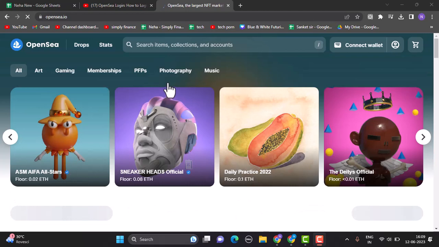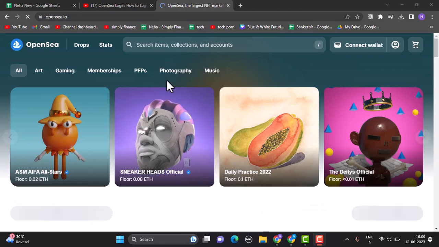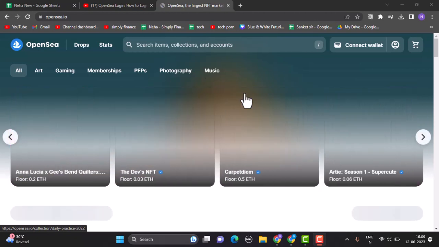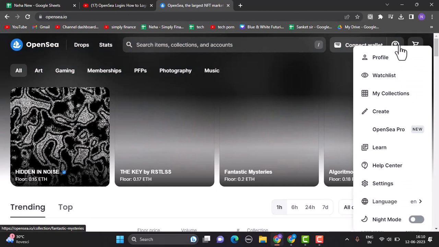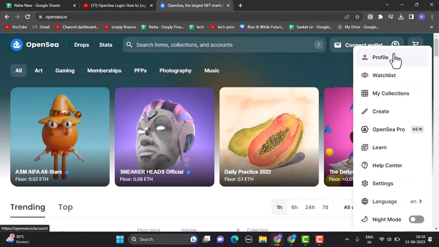After you type in the link, you'll be taken to the official site and this is how the interface is going to look like. So then to log in into your OpenSea account, click on the profile icon located in the upper right hand side corner of your screen. After you tap on the profile icon, click on the profile option located right on top.